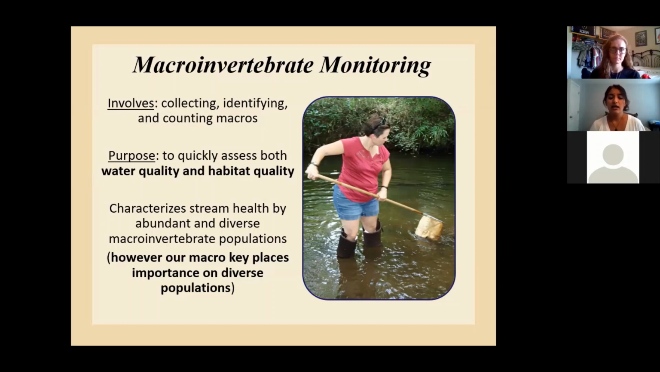So we do this by taking note of the abundance and the diversity of the macro populations sampled at these sites. So even though we do collect and note the abundance and diversity, our macro key, which we will discuss later on, places more importance on the diversity of populations because as we'll learn later on, just because you have a higher abundance of some macros, a greater number, doesn't necessarily mean that your site is the healthiest for water quality or habitat quality.